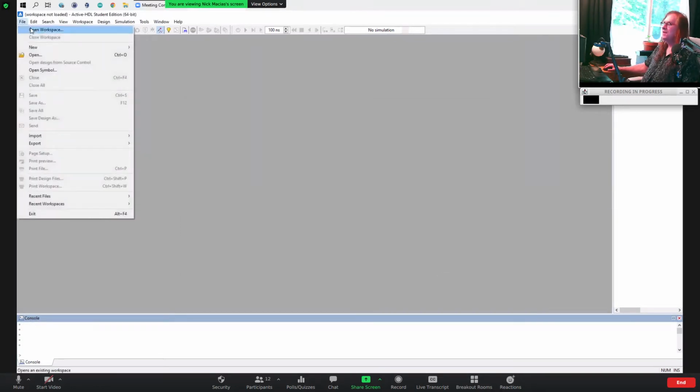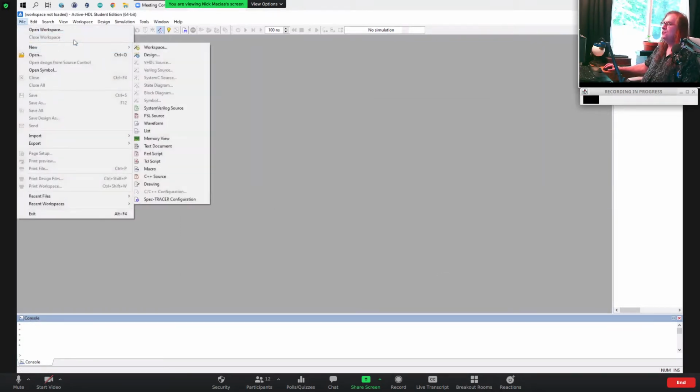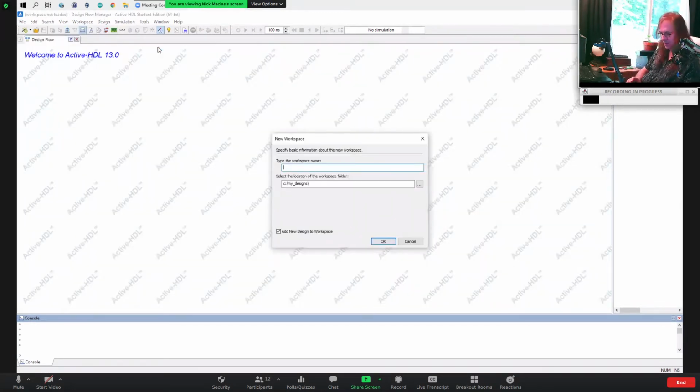All right, so File, and let's do a new workspace. And remember, every circuit you try to design should be in its own workspace. All right, so I'm going to call this demo 1. I'm typing in the wrong window though. And demo 1.